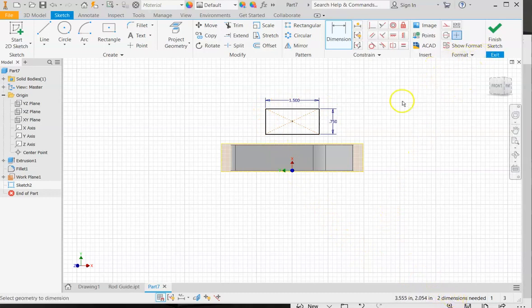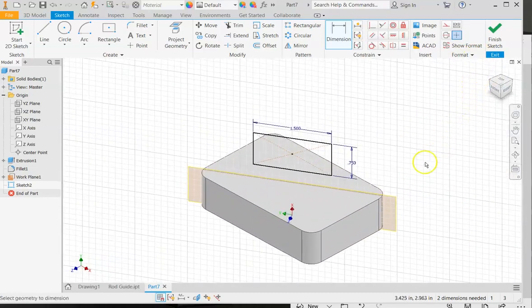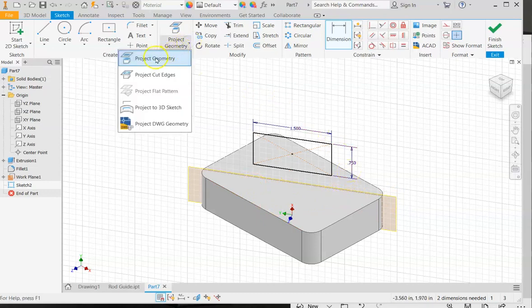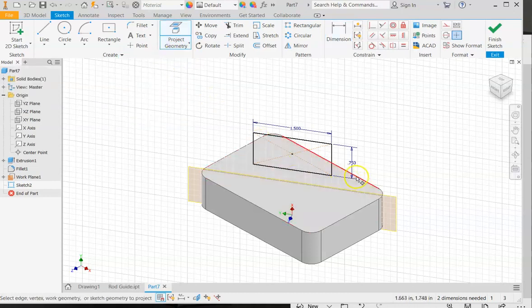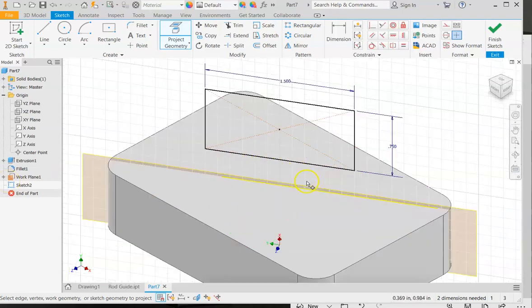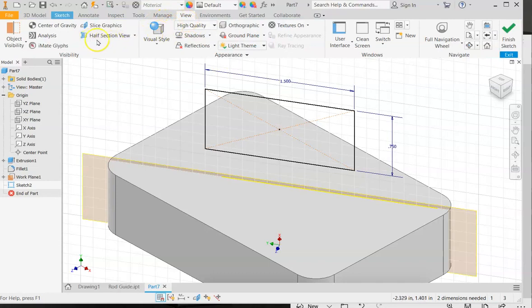If we switch back to the isometric view, we can see that in order to have this one perfectly connecting to the surface, we need to establish a geometry. Let's go to project geometry. Select project geometry, select an edge on the back. This edge is projected to the current plane. Now we can use that as a construction line. You may want to switch to wireframe view for clarity.